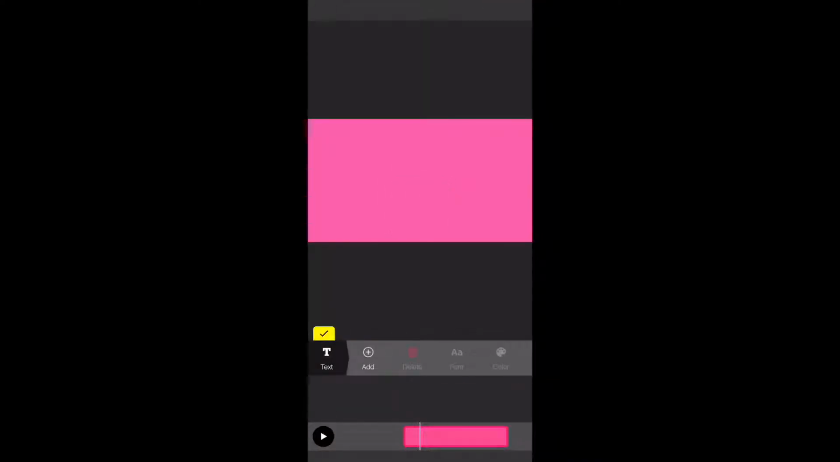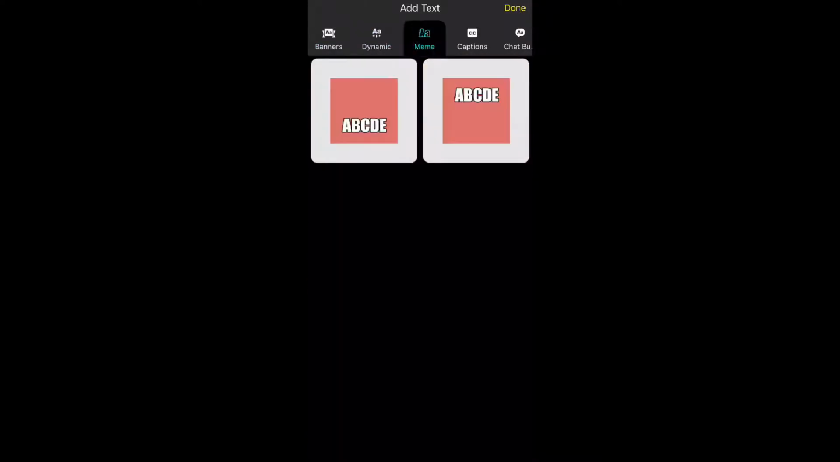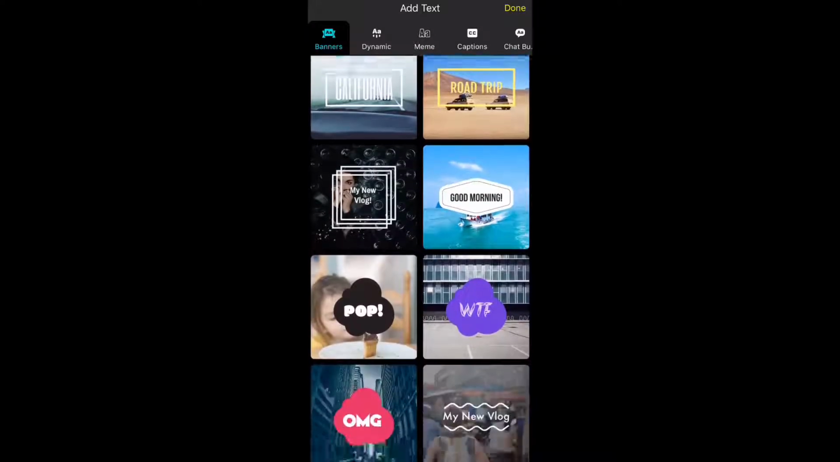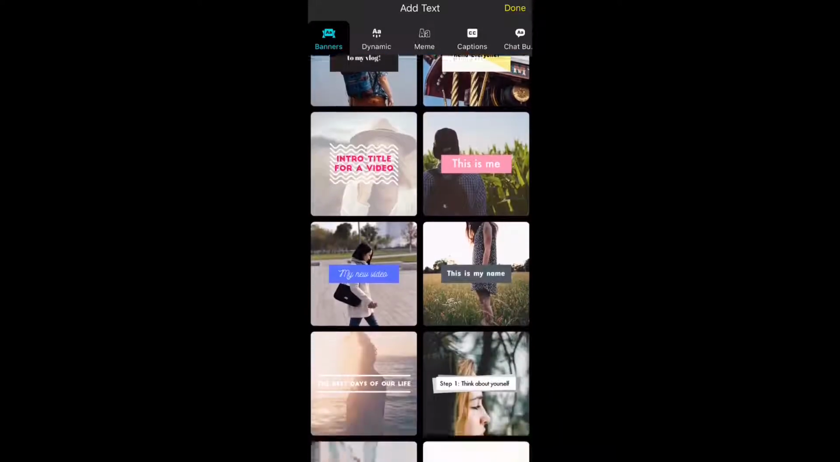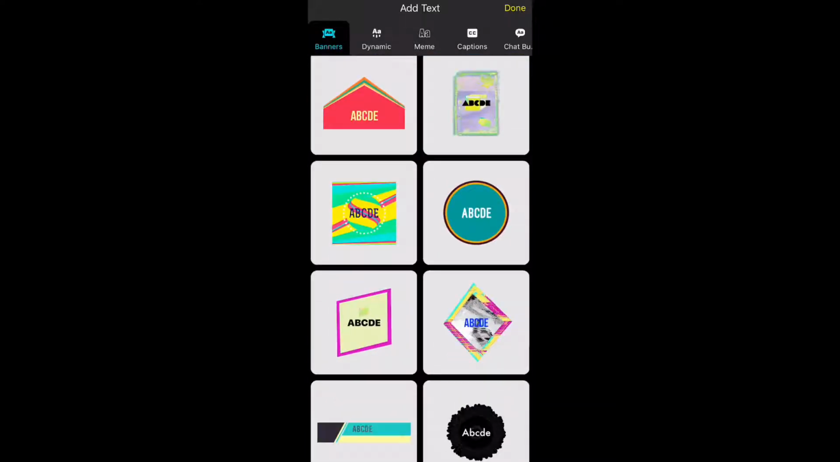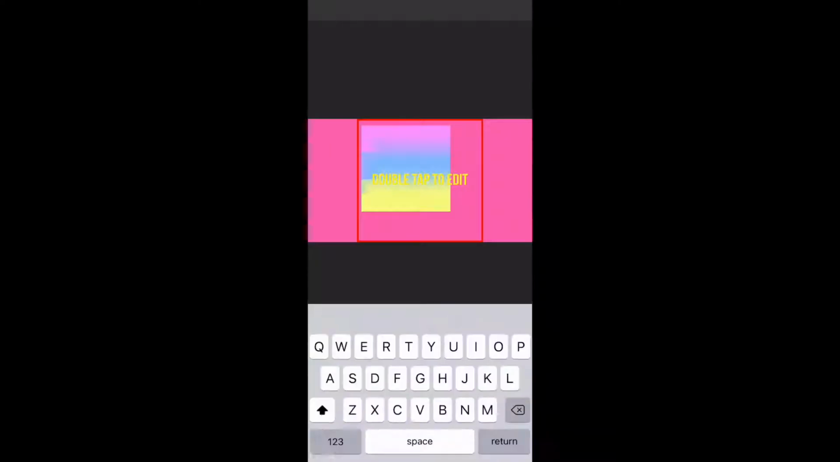Now it's time to add the text. You can choose any text you want, but I chose this text that has its own animation effect to it. After I choose that, I go in and type in my text. I just type in YourSizeDoll, my name.